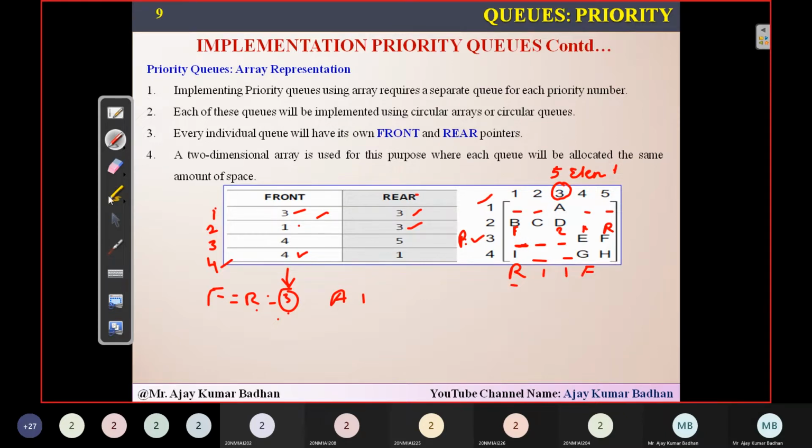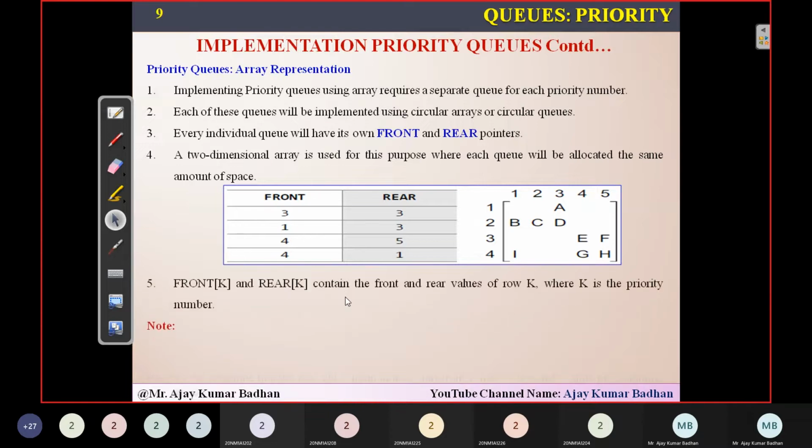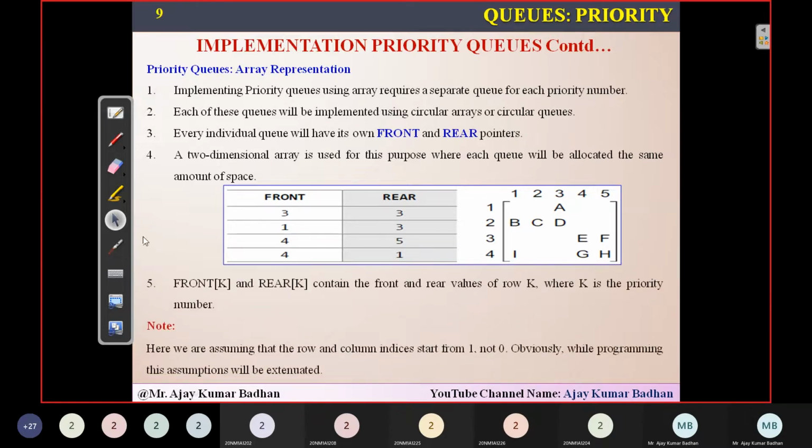Now let us suppose I want to insert the value here. I just wanted to insert the value. So what happens here is, front of K and rear of K, this is nothing but what these values are talking about. K is nothing but the priority here. So front of 1 is equal to how much?